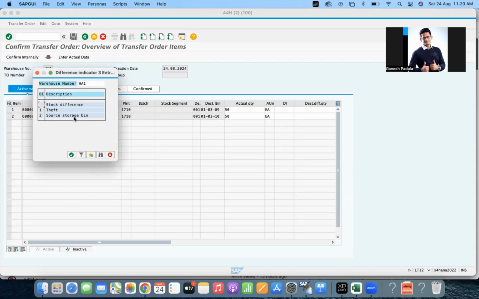Source storage bin, what happens? The one quantity will go back to 902. So you can wait until the quantity comes. You can get one more new transfer order to receive it once you find it. So anyway, I'm going to show you these two things.